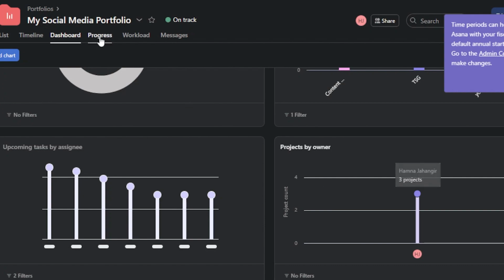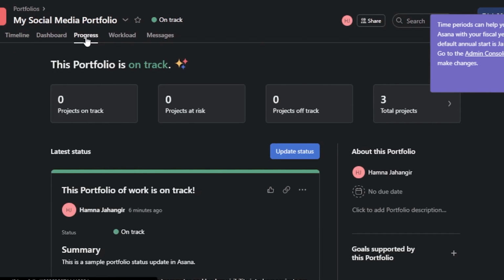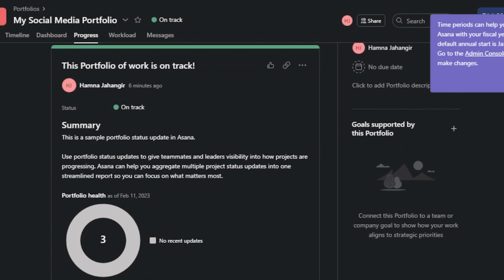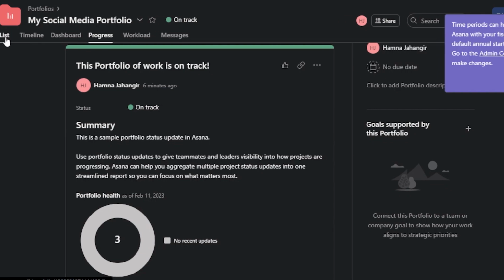Then we have a progress right here. Of course, we need to track our progress, where we are with our task, and are we on track or not. So you can see we have projects on track, we have projects at risk, we have off track projects, we have total projects, and then we have this portfolio of work is on track. We have a summary created for us to show us our summary of the portfolio. So you can see this is actually the summary right now of the project that we just created, like the portfolio that we are working on.